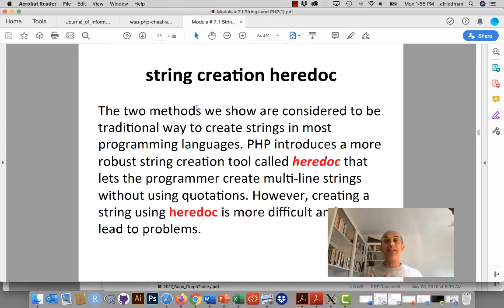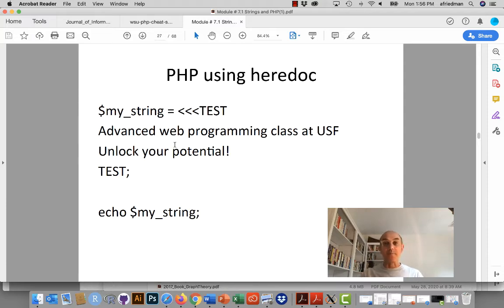One of the techniques often used is a heredoc. Let me start again. There are two methods to consider. The traditional way to create a string in most programming languages. PHP introduced the idea of heredoc, which lets the programmer create a multi-line string without using quotations. However, creating a string using a heredoc is more difficult and can lead to a few problems. So for example, I'm using my string and I will call it test.